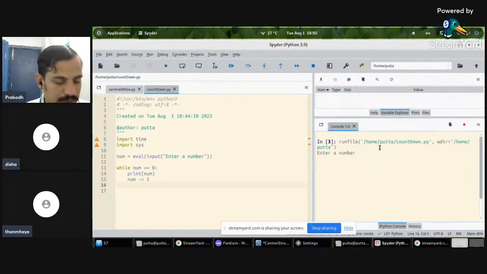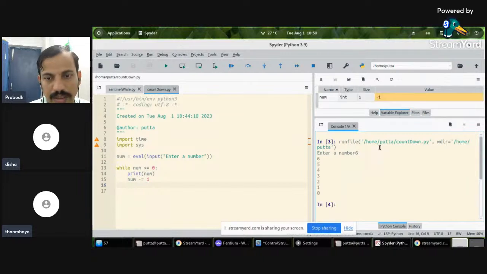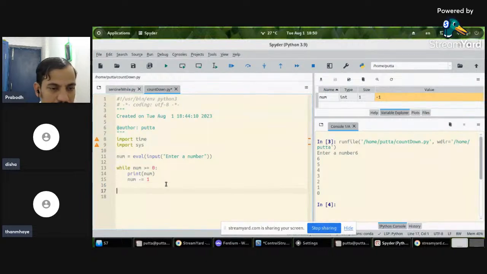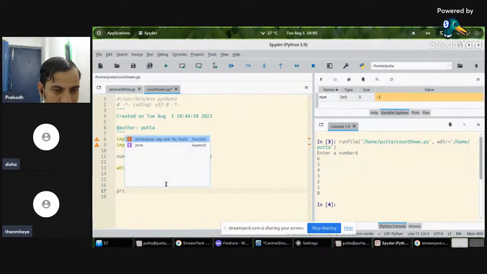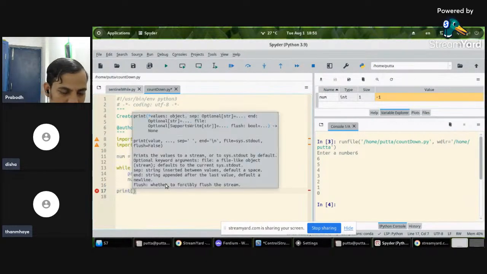The user is being prompted to enter a number, let's say 6. It displays the values 6543210. Let's put a print statement: print countdown timer elapsed.